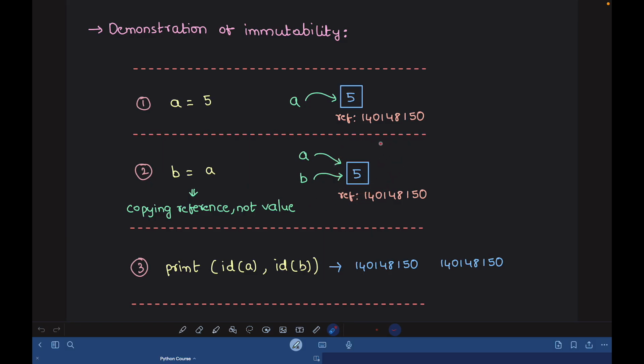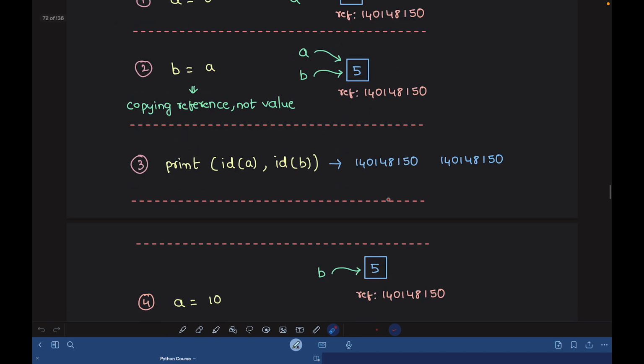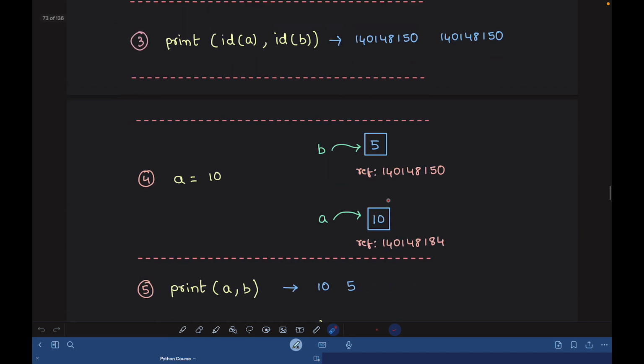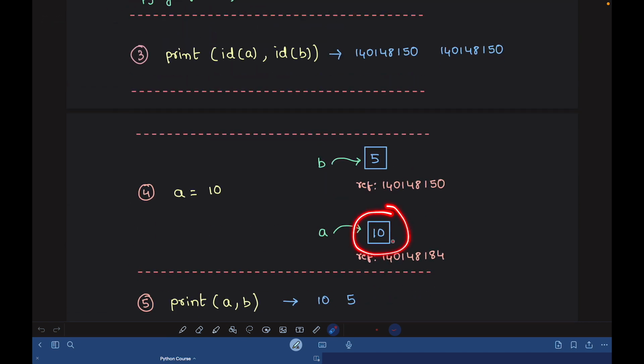Now at this point, both variables a and b are referring to the same integer object 5. Now what happens if we try to change the value of a to another value, let's say 10? This integer object 5 is immutable, so this value can't be modified. So what actually happens is Python will create a new integer object 10 at some other memory address, and variable a now refers to this new integer object 10 without impacting the previous integer object 5.